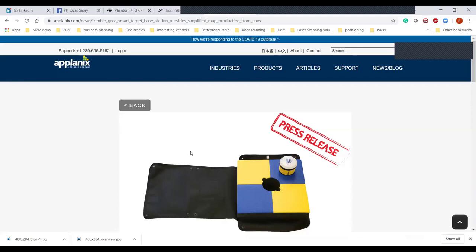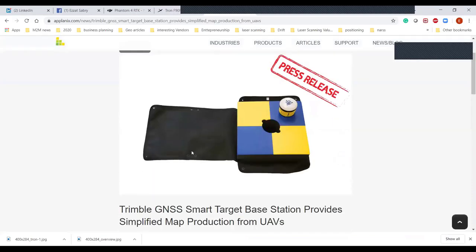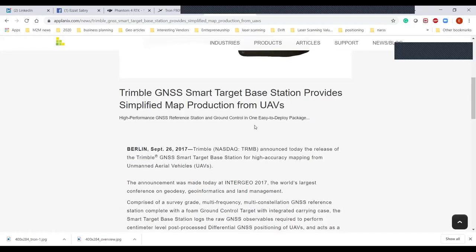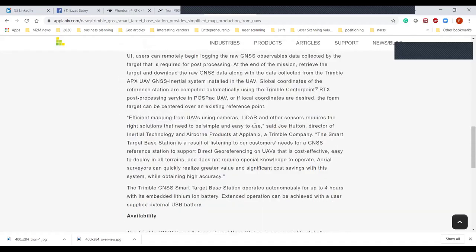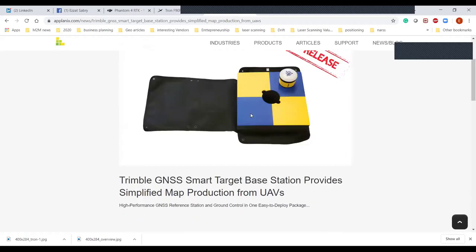It's the smart target. With those smart targets, you don't have to do anything. You just throw them in the field. They have a dual-channel GNSS. They start to log data, and they will be already recognized during processing through a plugin, and you are good. You don't have to put the target down and then make some changes in your workflow to get the accurate coordinates of those targets to be imported as ground control points to your model. So it's just done directly.